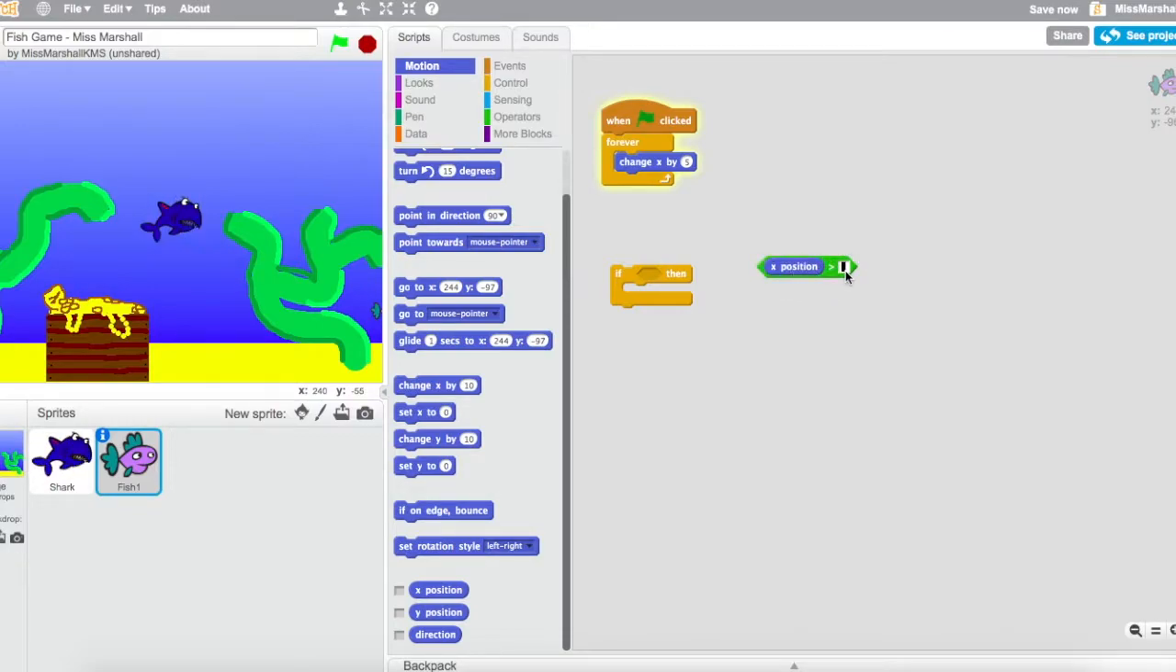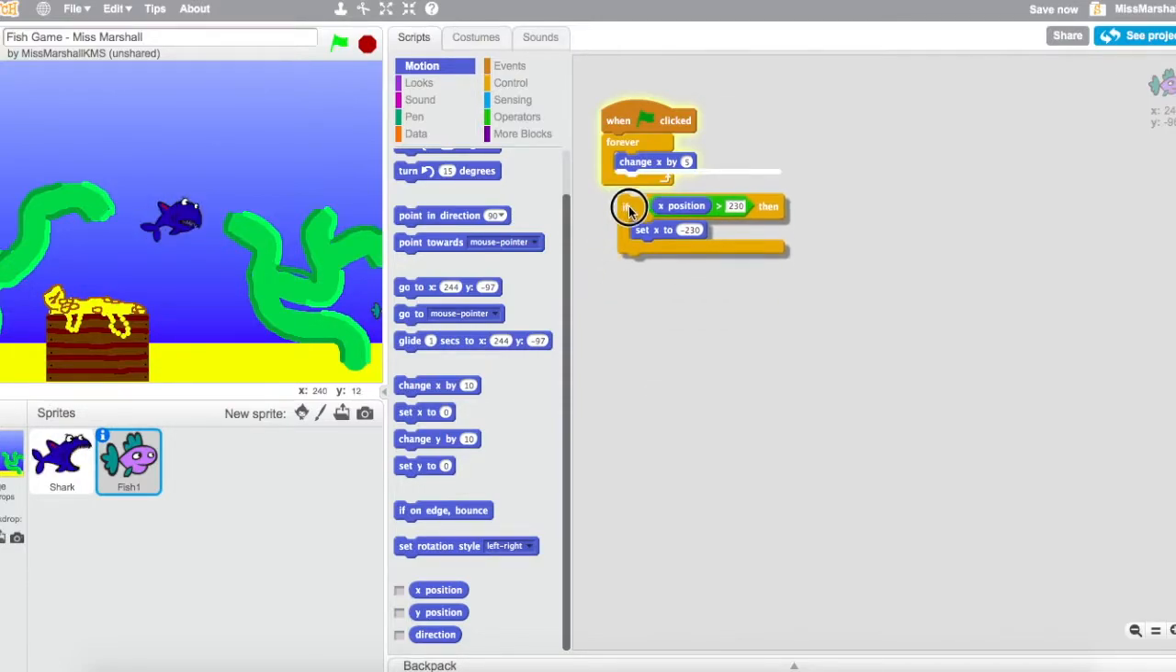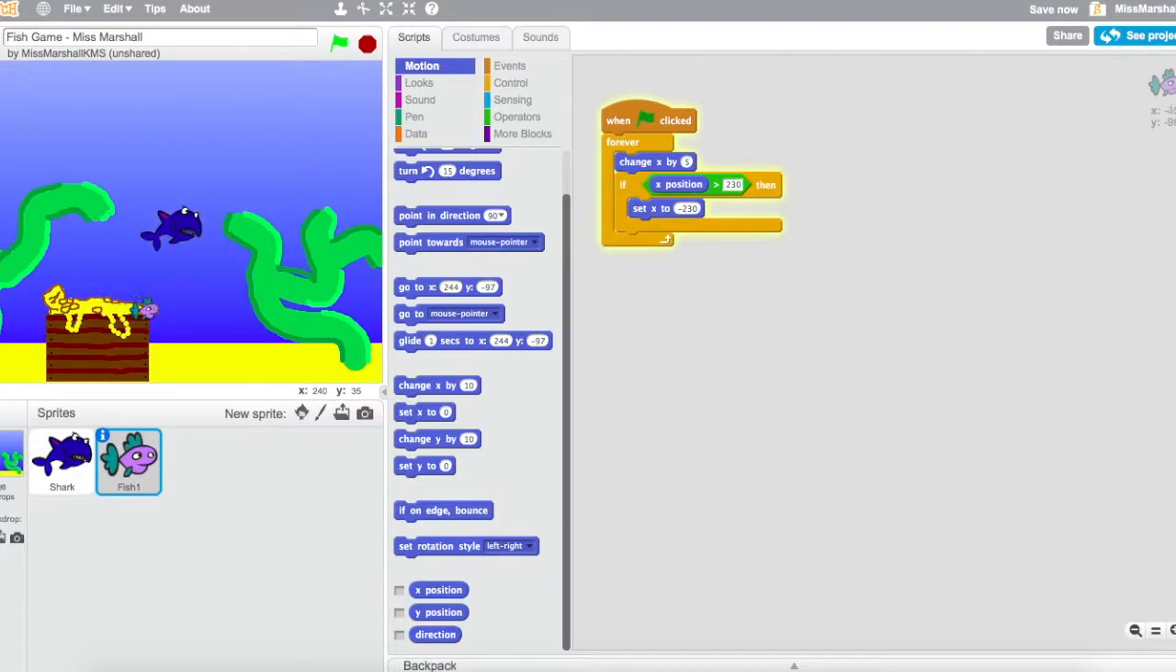If its X position is greater than 230, let's try this one to begin with, then we want to set its X position to be more on the left hand side of the screen, which as we know is in the negatives. So let's try minus 230 and add it into the forever loop. So it's going to change its X by 5, it's already started working.